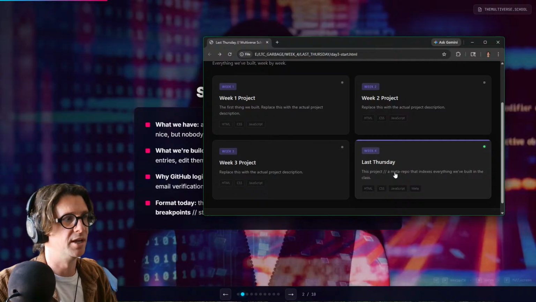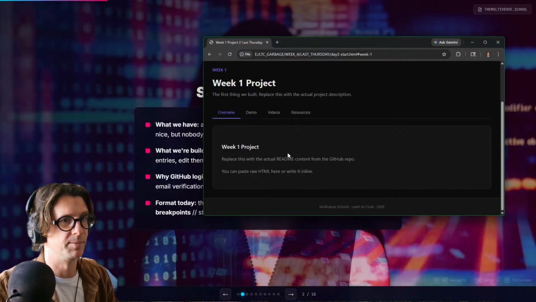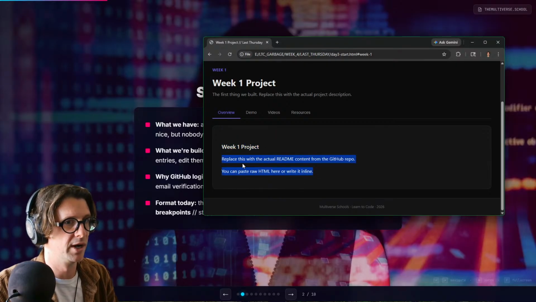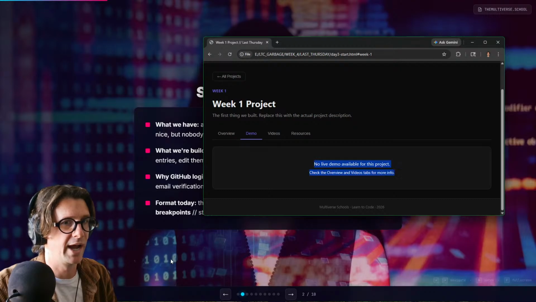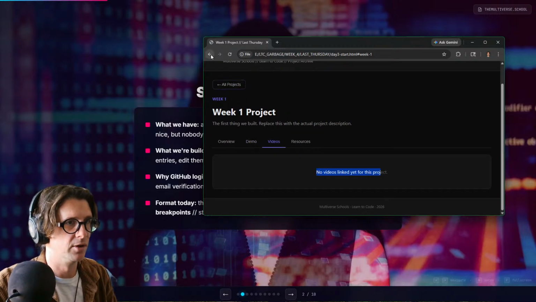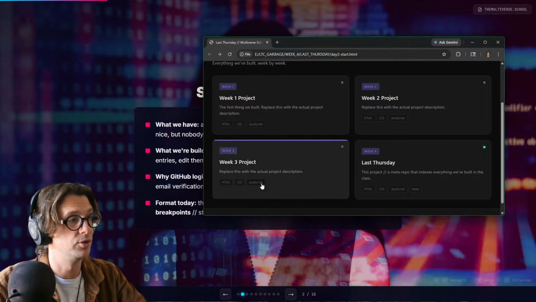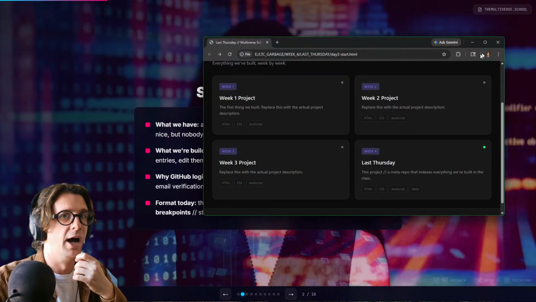The issue comes in when I need to add something or edit something. Where do I edit this code? How do I edit this on the page? How do I add a live demo here? How do I add a video to the project? I don't. I have to literally go into the HTML file to make those changes, right?